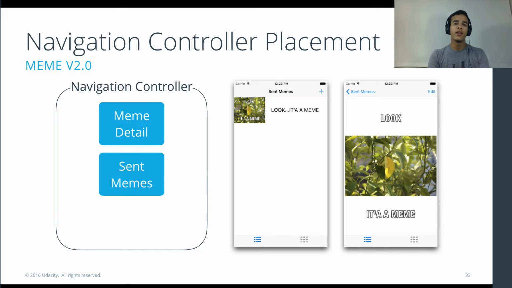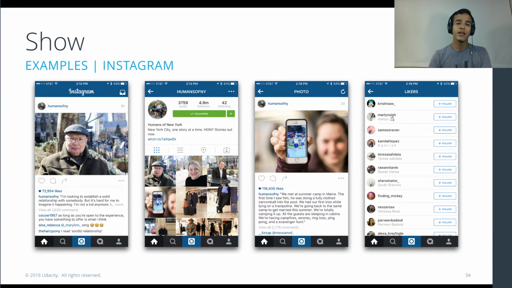Okay, so now our navigation controller has a sent memes page, which you can see on the first screenshot. And then when you click on the sent meme, it shows a meme detail page. Notice that the tab bar at the bottom is there. That's really important to note. So instead of replacing the entire tab bar controller, we're just replacing the sent memes view controller that's within the tab bar.